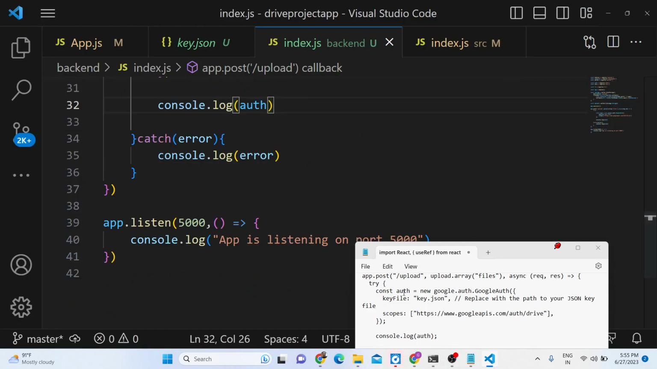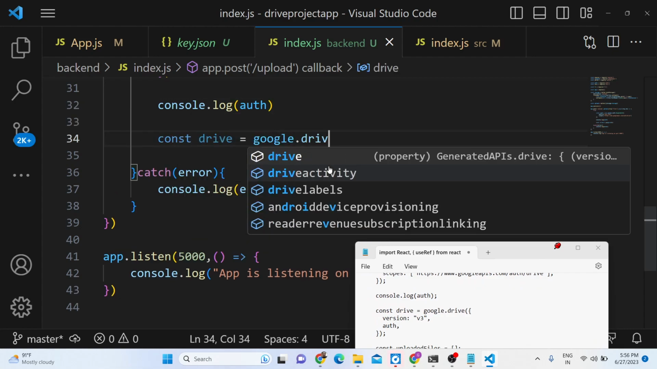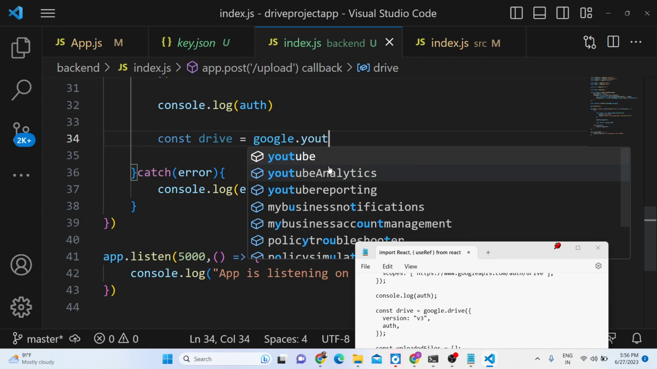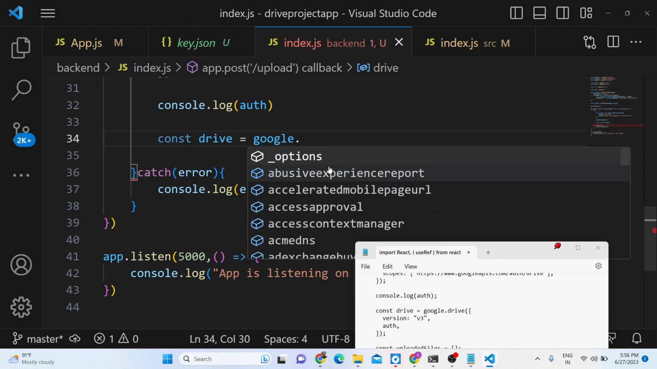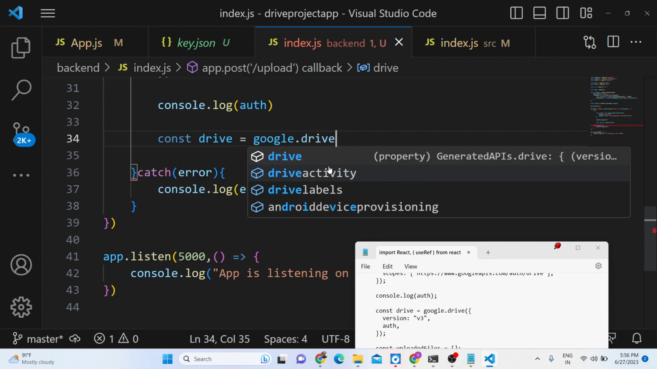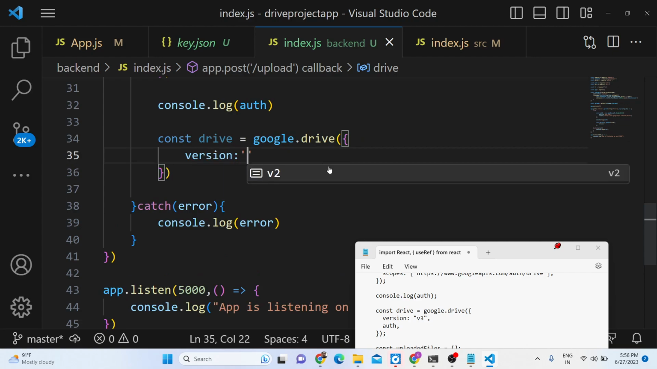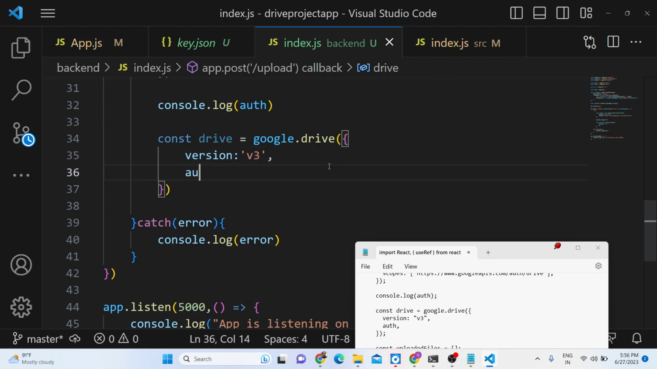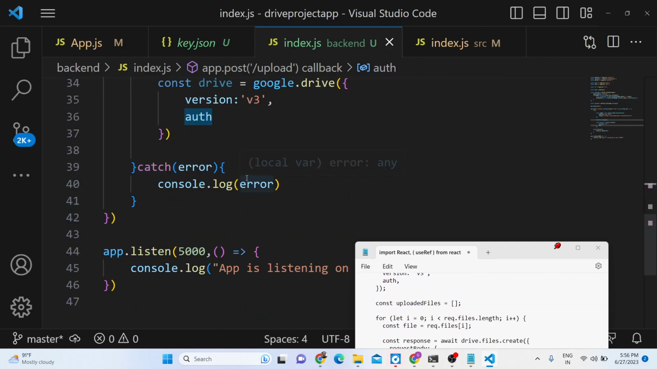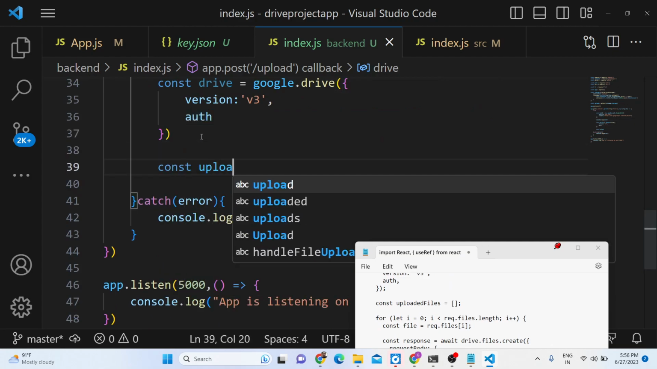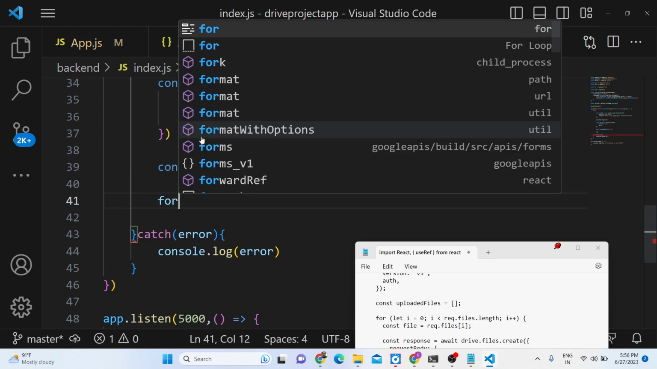So after doing this, guys, we need to initialize a function which is google.drive. It contains all sorts of functions, guys: YouTube, Drive API, analytics. So all sorts of APIs you can use from Google. In this case, we will use the Drive API, and it contains a method where we provide the version number, which is version 3, and then we pass the authentication object. After this, guys, we will create an uploaded files array, which will be empty by default. And then once again, we will use a for loop.